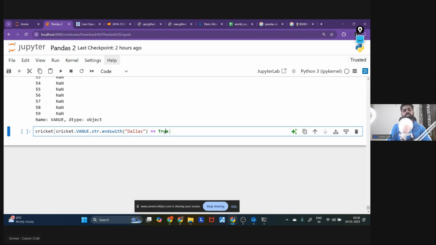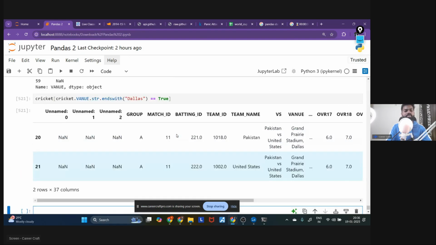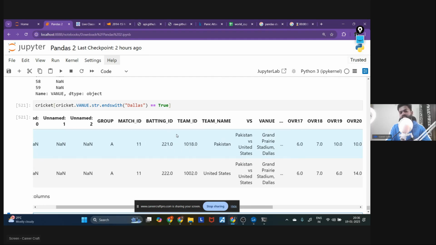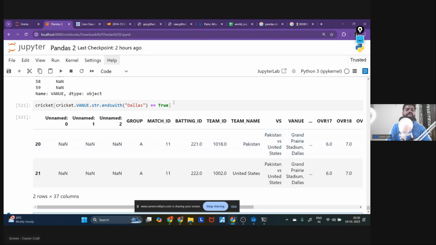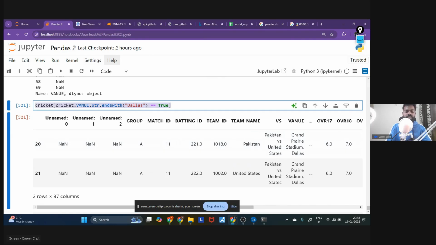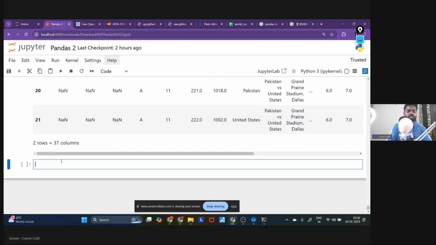Start with equals to true. So this is like he is doing like this. Very good. You can also do this way. Very good. Similarly, starts with, let's say, grand. Let's say starts with grand. So you can just do this as well.